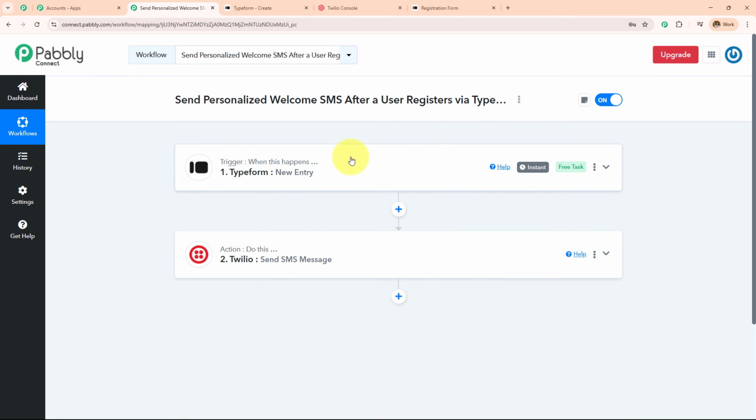Now to summarize, we took Typeform as a trigger application where we made connection with Pabbly Connect. Whenever there was a form submission, I wanted to send SMS. So I took Twilio as my action application, made connection with Pabbly Connect, entered the required details, simply executed this workflow and received that SMS. This is how this automation workflow is going to run, and here we have successfully created automation between Typeform and Twilio with the help of Pabbly Connect. I hope you like this video.